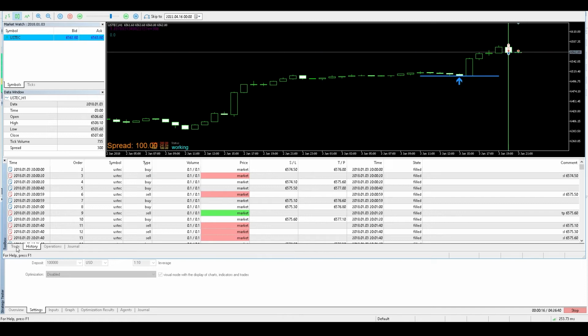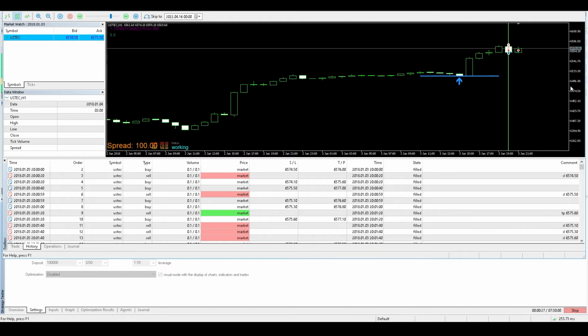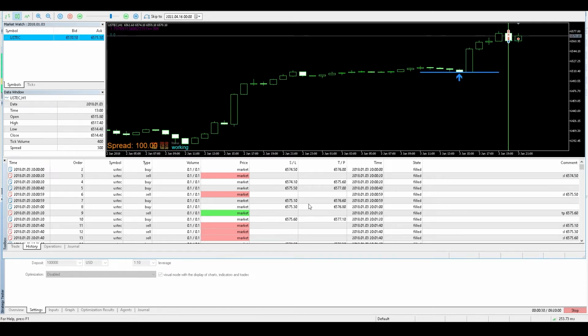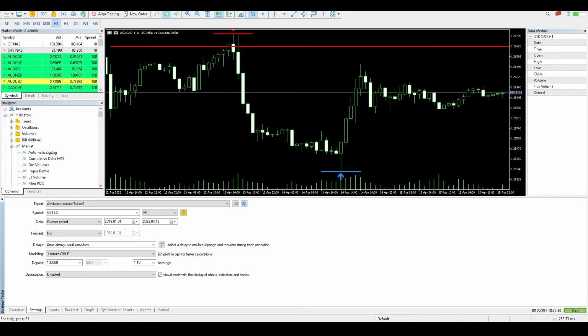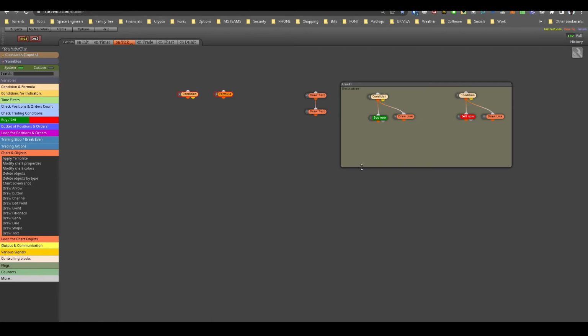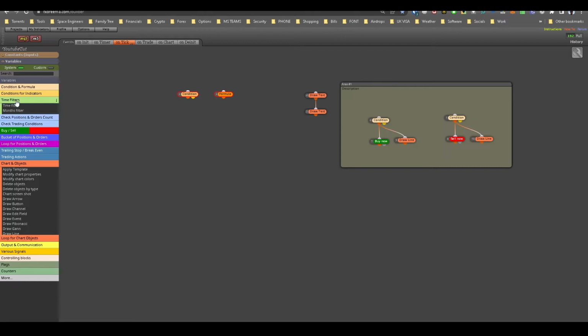Just want to see what it did. Did it do a buy? Did it buy and a sell? So now we have to fix this. So the first thing we need to do, so it doesn't flood it with trades, is add a time filter.